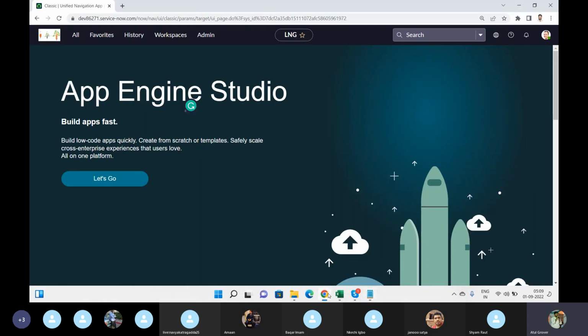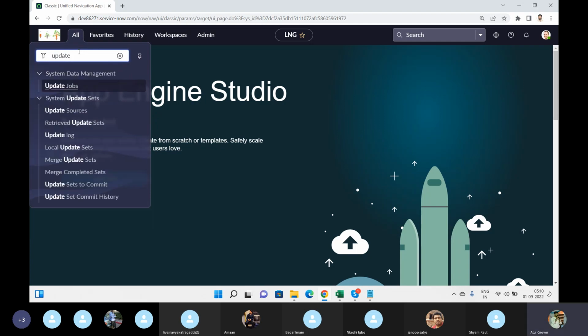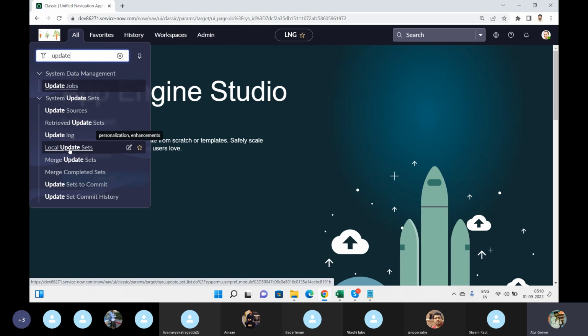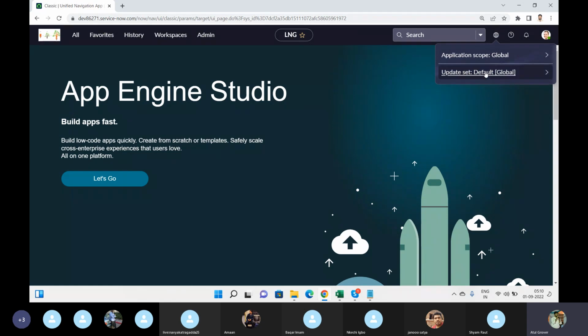So to do this part, go here and search for the update set. Click on the local update set. There are two ways. You can do it from here, or you can click here and you can see update set. The default update set which is given by ServiceNow is called the default, this one. And we never ever use the default update set. We always recommend that it should be created by the user, by the developer.